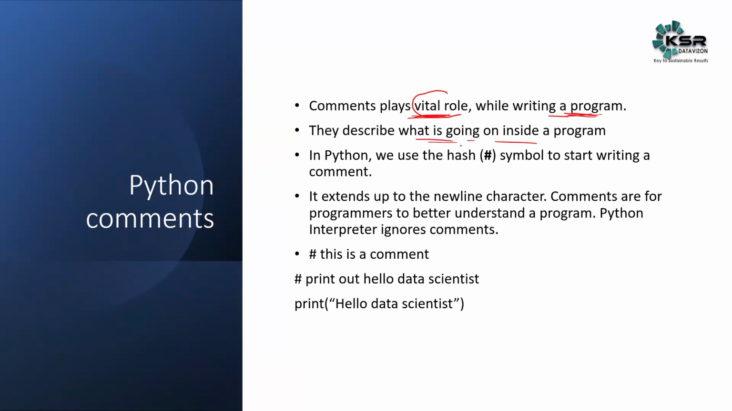It tells us what is going on inside a program, right? So always we use the hash symbol to write a comment. We always prefer to use the hash symbol. This is a comment. The hash character means the Python interpreter can ignore the comment. Comments are used for better understanding of the program. The Python interpreter ignores the comment.